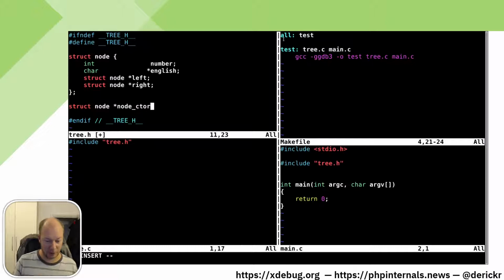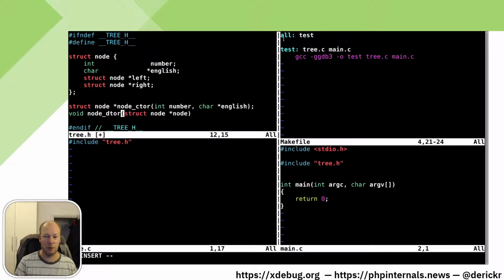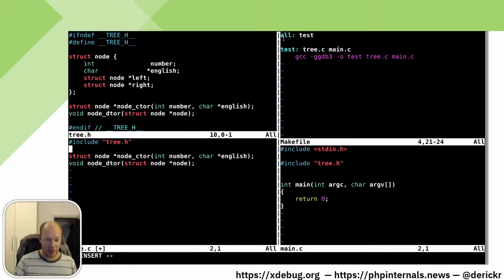we do that with our typical pattern where we call it CTOR for constructor, and then we have our number and our character that says English. Each node is going to have a destructor as well, which is just struct node, and these are things we need to implement. Well, we need to implement more than that, but these to start with.